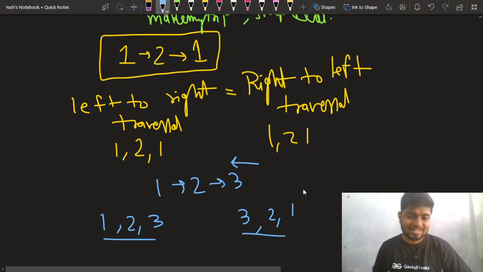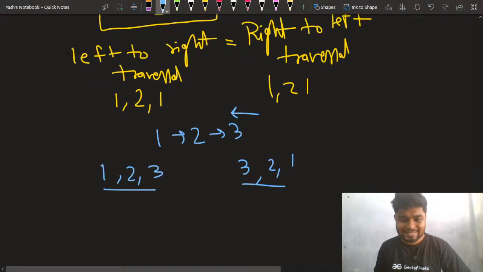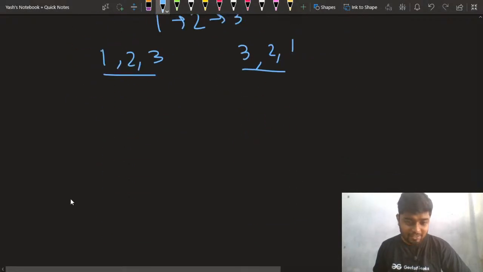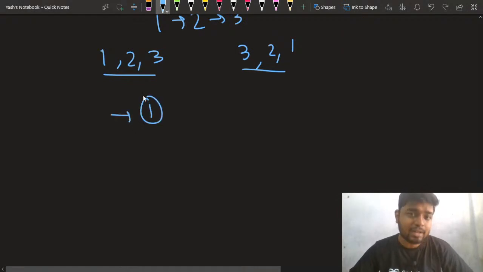Once this part is done, let us discuss some of the problems. If the linked list is palindrome, then you will print 1 or you will return true.